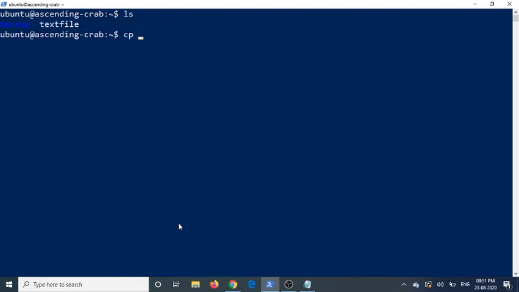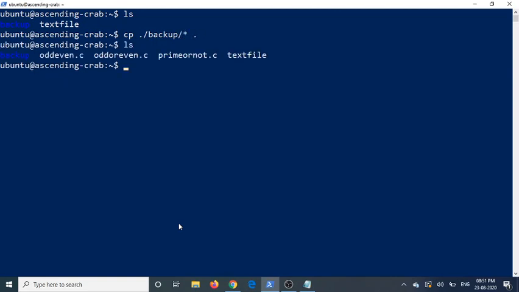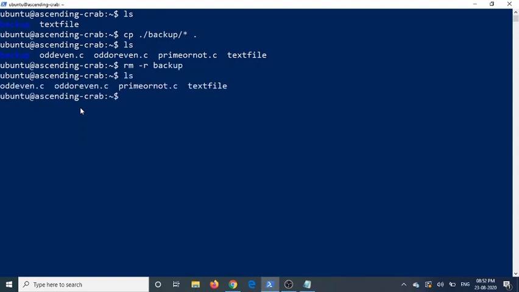So cp here, backup slash, all the files to here. ls. It's all here. All even.c, print.c, text files, all here. Backup, I want to remove this backup. How will you do it? Can you tell me? rm -r backup. If you use just rm, it will not remove because it's a directory. Now see, the directory is gone. If you just use rm it will not work. You have to use -r. That's a recursive delete.